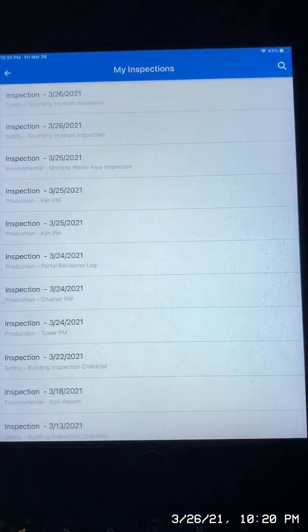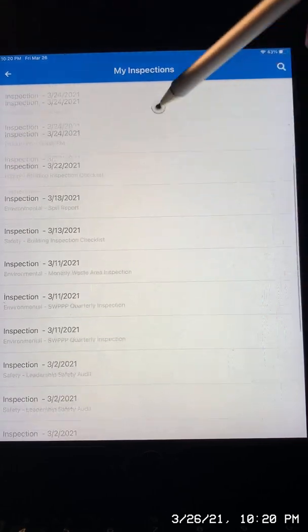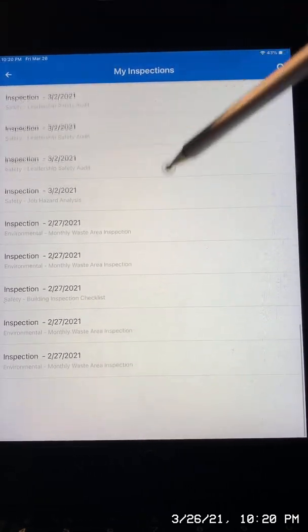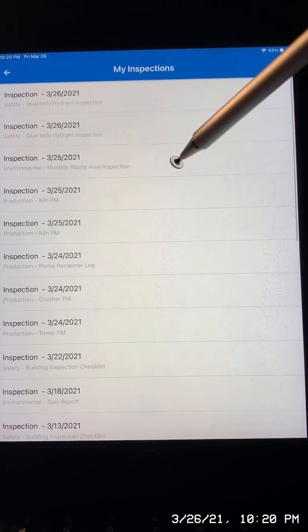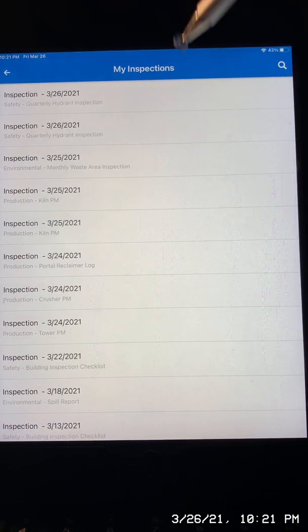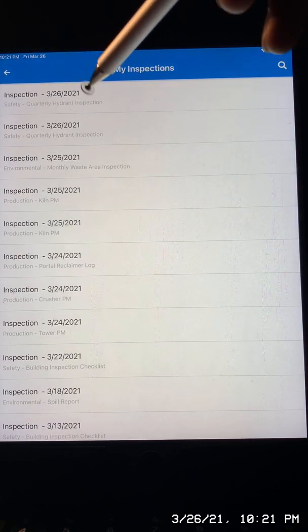So if I click on it, this is a test site, so I've done a lot of tests on inspections. You can see the history of my inspections over here. If I had any inspection that has not been performed yet, it's still going to show over here.